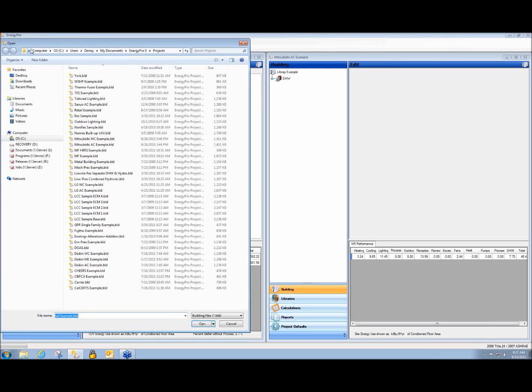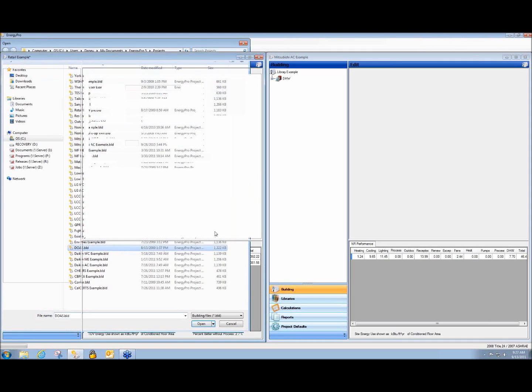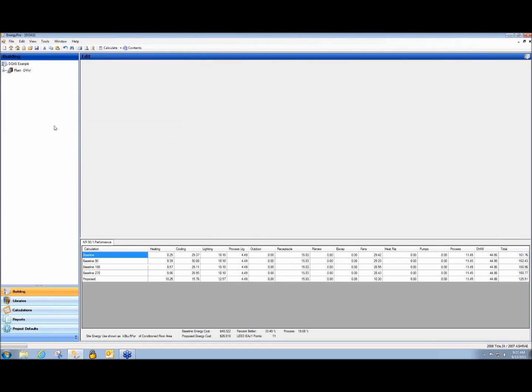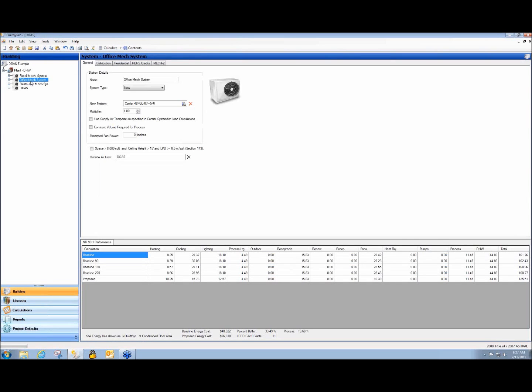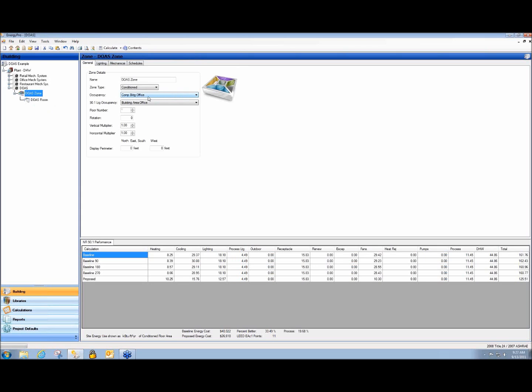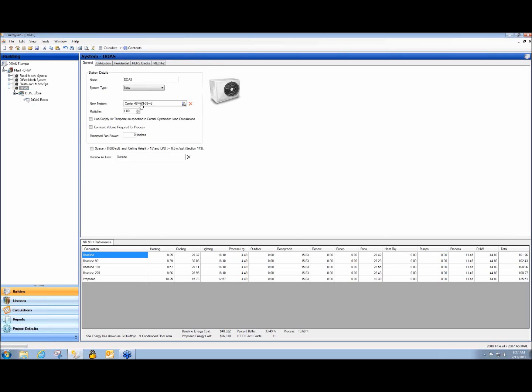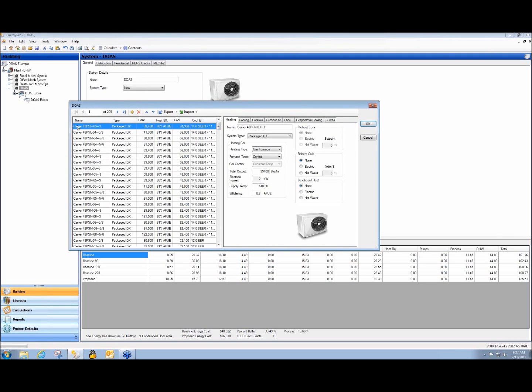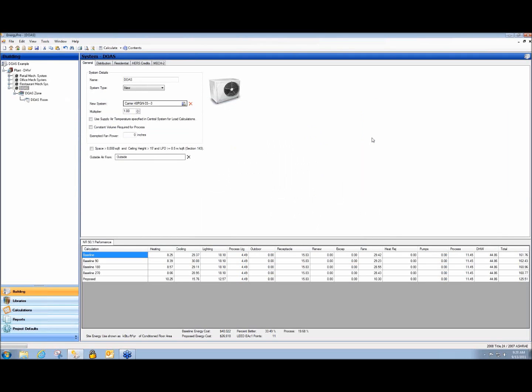Now in our sample file there is a DOAS sample which you can take a look at to get a little bit more clarification. The question is how do you model a dedicated outside air system? Basically, you'll just see that there's the dedicated outside air system, and these systems get their supply air from that system. So you'd make a new system and a dummy zone. You don't need to have any walls or anything on there, just a couple square feet. The zone with the occupancy selected, and then the information for that DOAS here. It might even have heating.